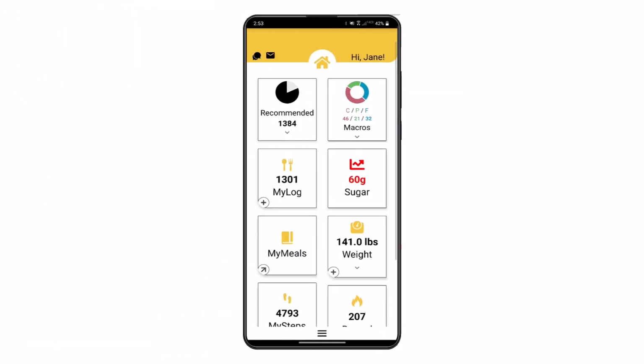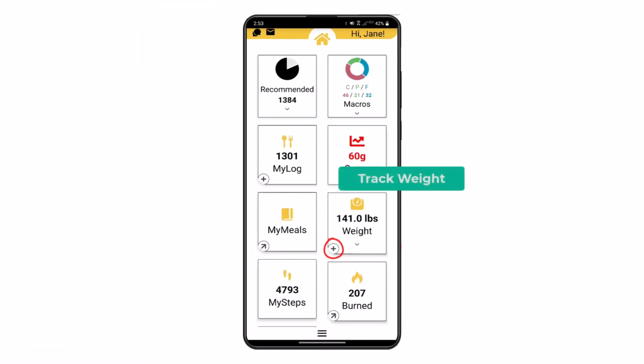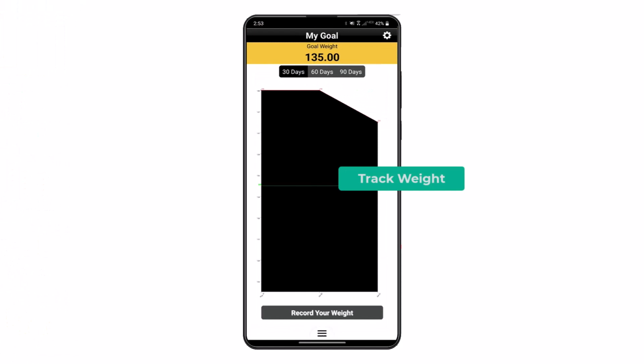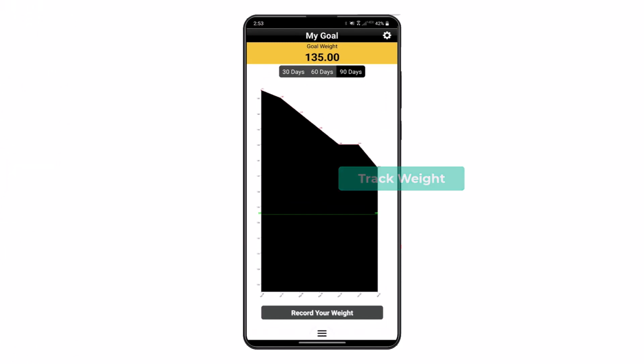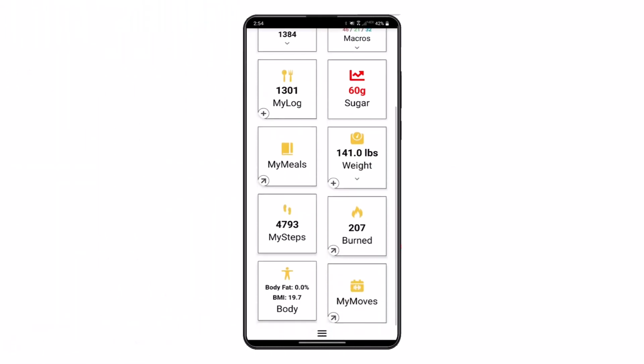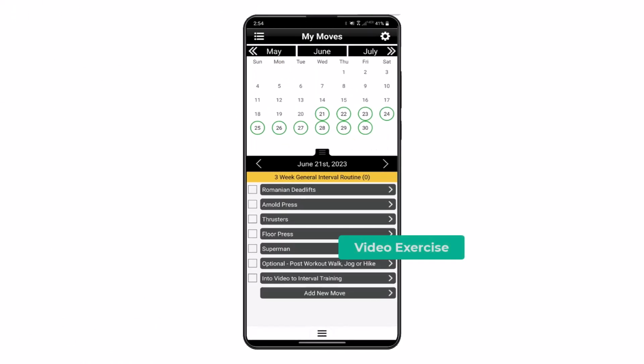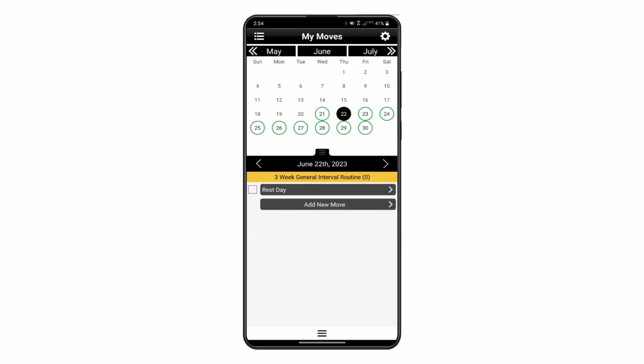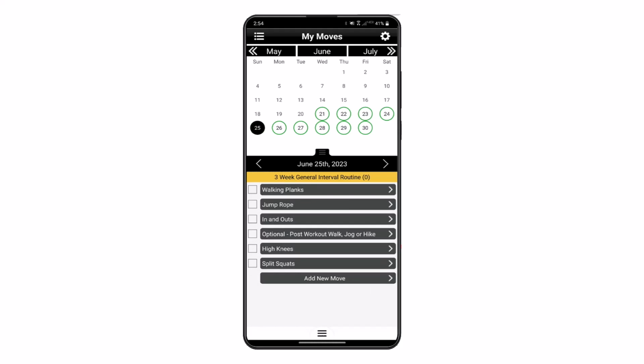Your mobile app also gives you the opportunity to track your weight, view changes over 30, 60, and 90 days, as well as record your weight. Back at the main menu, we can access the My Moves icon tile to open up the My Moves screen. The calendar will show circled dates, meaning you have workout plans assigned to those dates.